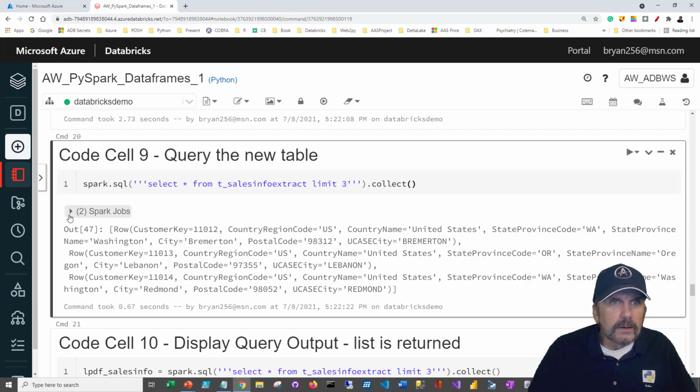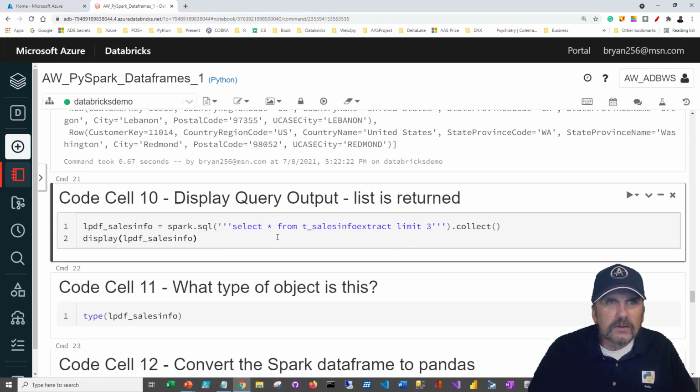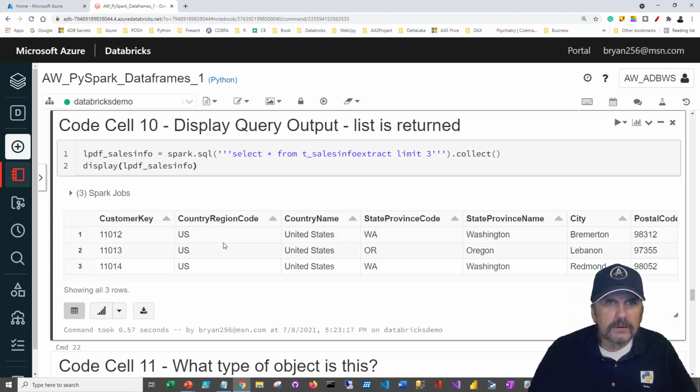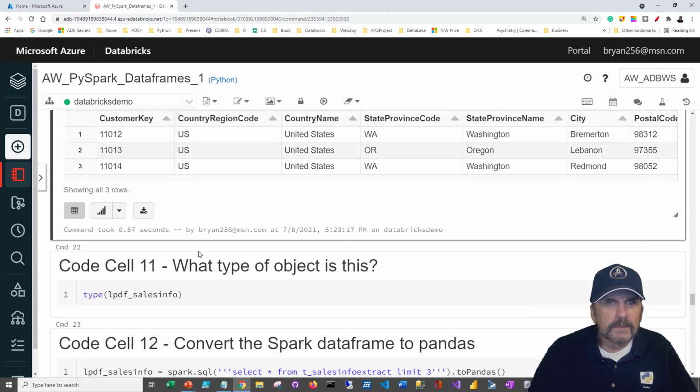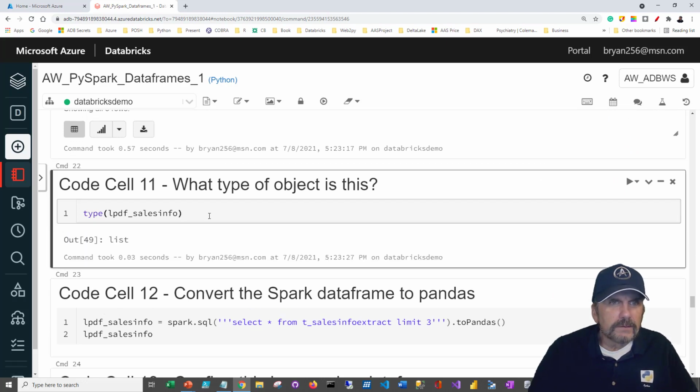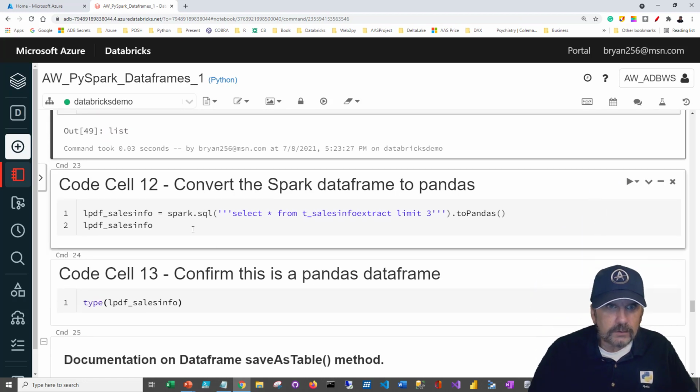All right, so great. You can go in here and see what it did. Now, if I want to make it easier to look at, I can just wrap that data frame in a display statement. And even though it's a list, fortunately, Databricks notebooks handle it pretty nicely, and I can do all the usual visual stuff. But if I want to say, is it really a list or is it a Pandas data frame? I can confirm it by doing type, and it tells me, yep, it's a list. It's a local list, okay?